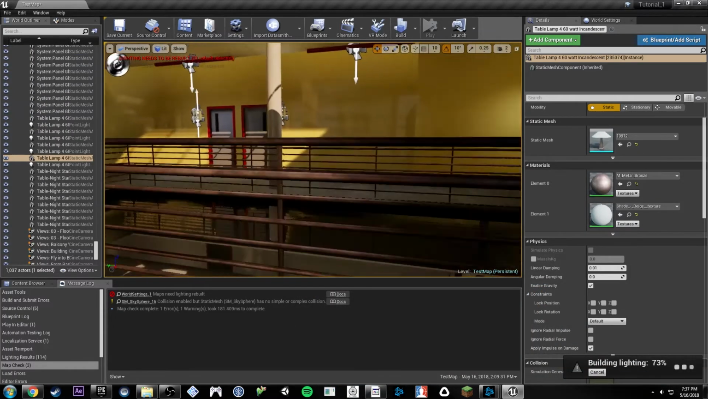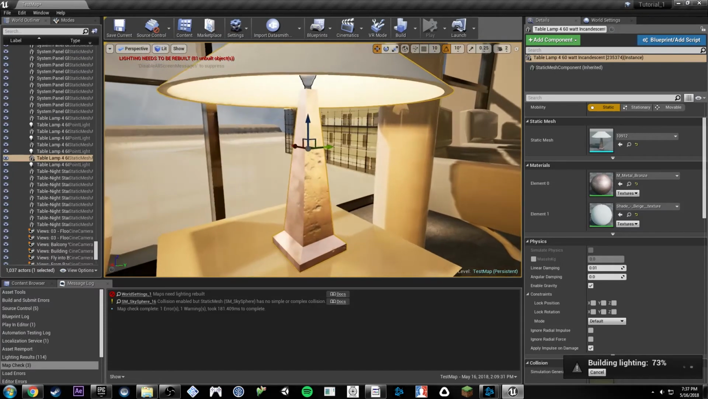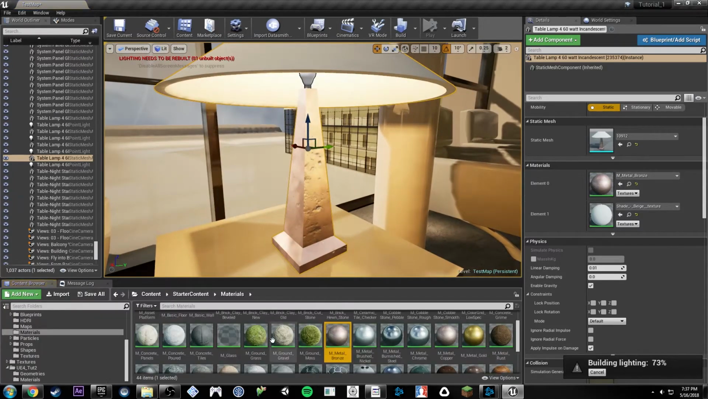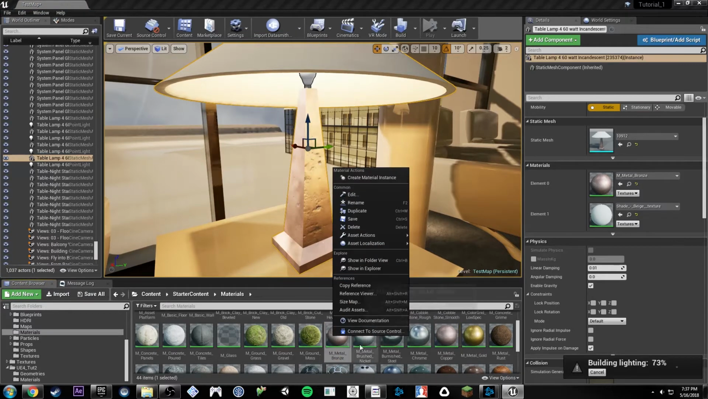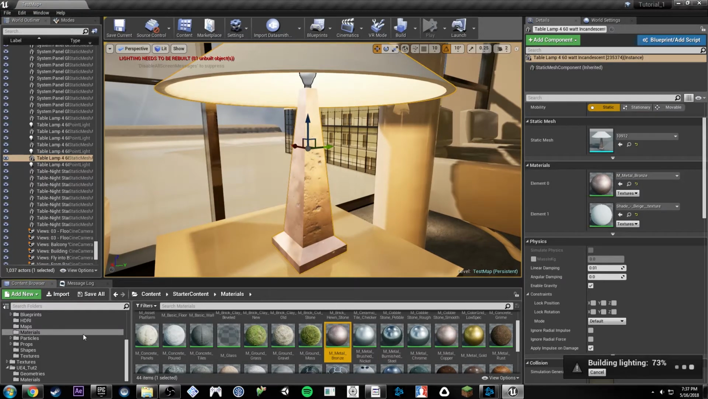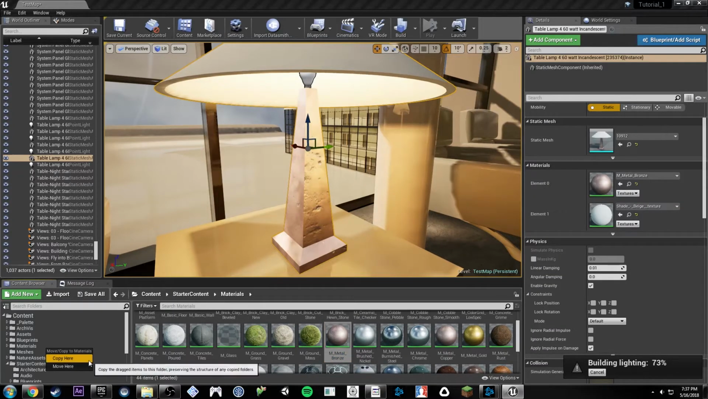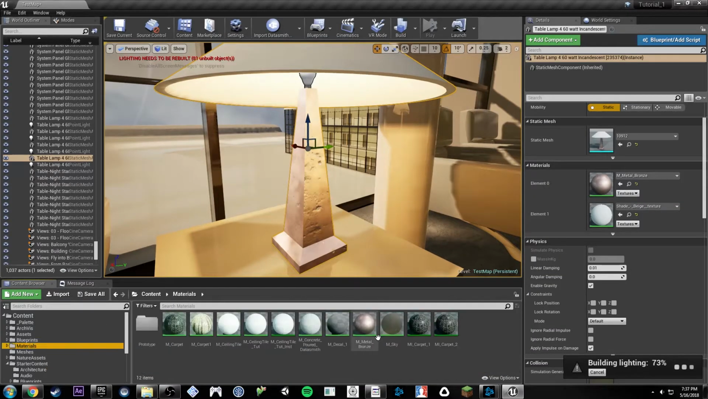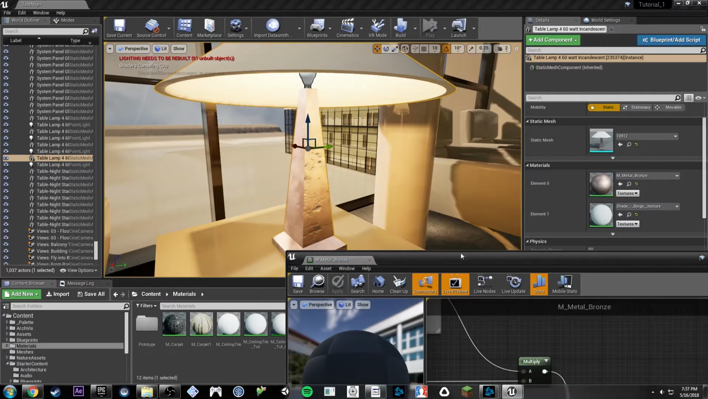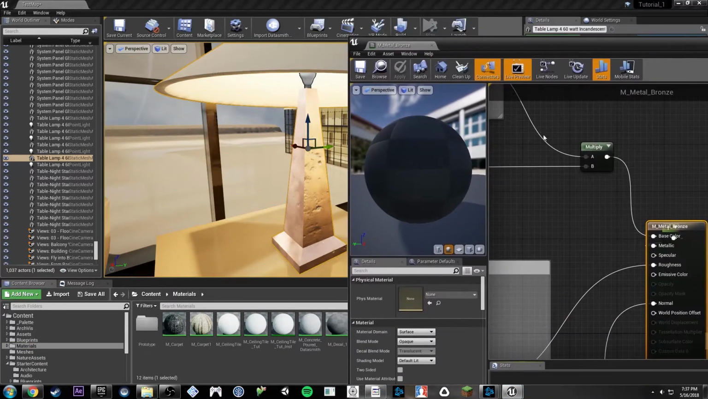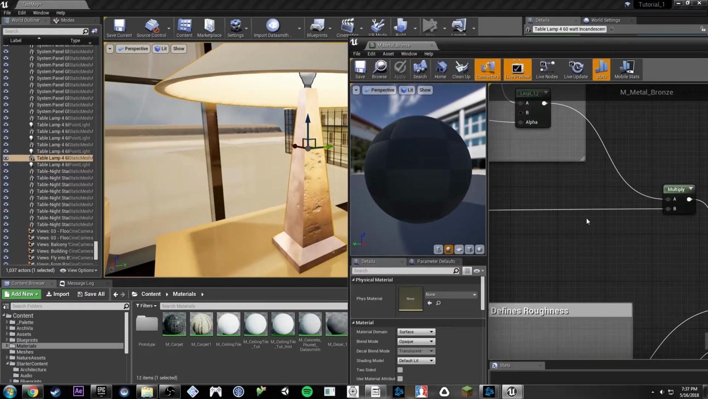Let's do this lamp first. We wanted bronze. This is not bronze. It was copper, yeah. Let's move this to our materials folder so it's not in the starter content, so we know exactly where it is. Let's open that up. First of all, let's talk about the color.